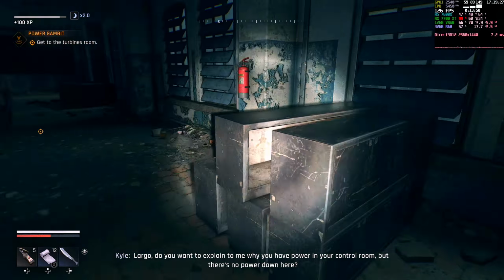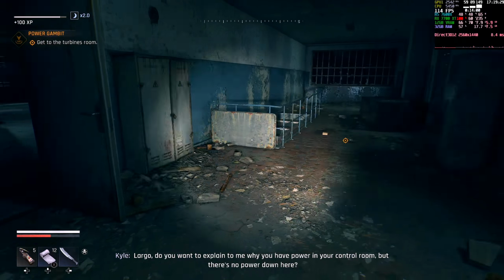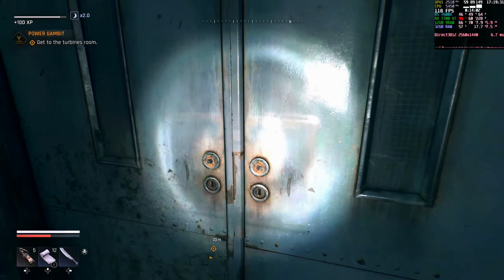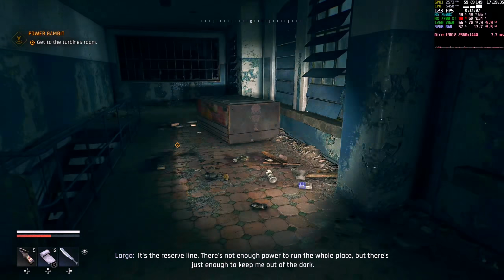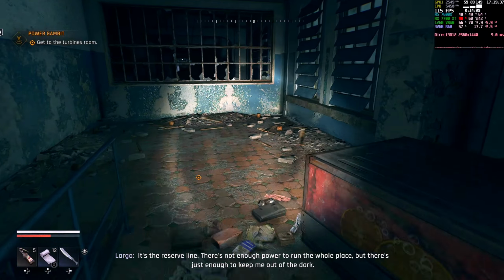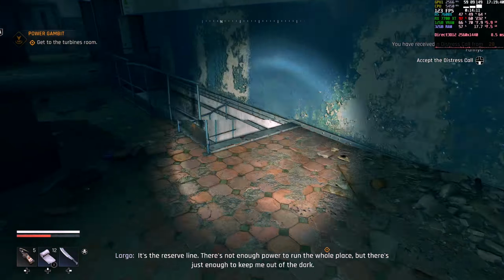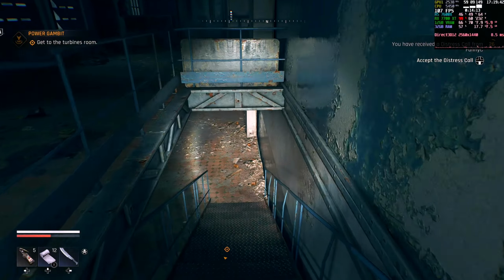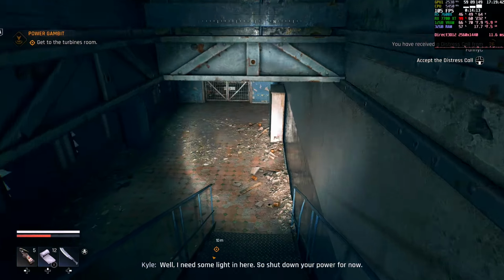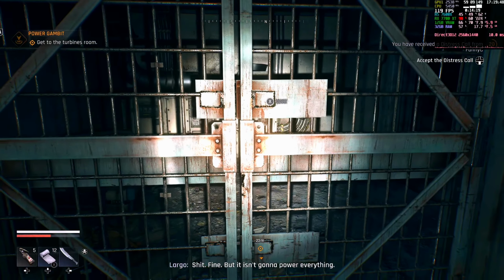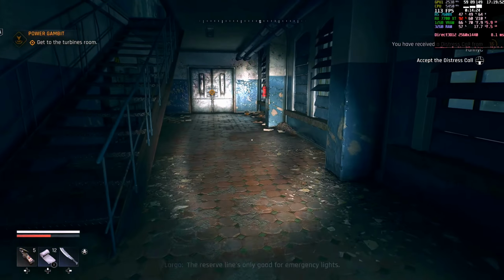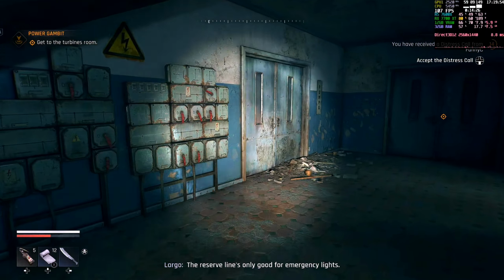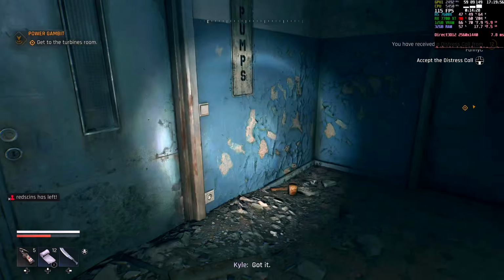Largo, do you want to explain to me why you have power in your control room, but there's no power down here? It's the reserve line. There's not enough power to run the whole place. But there's just enough to keep me out of the dark. Well, I need some light in here, so shut down your power for now. Shit, fine. But it isn't gonna power everything. The reserve line's only good for emergency lights. Got it.